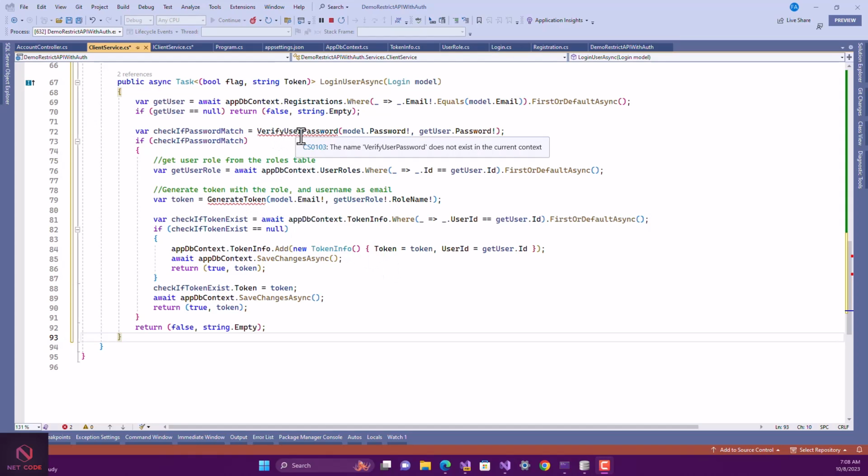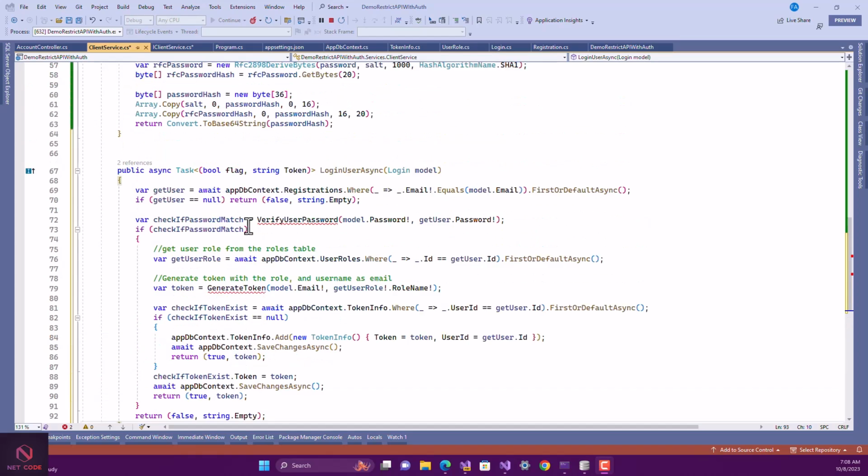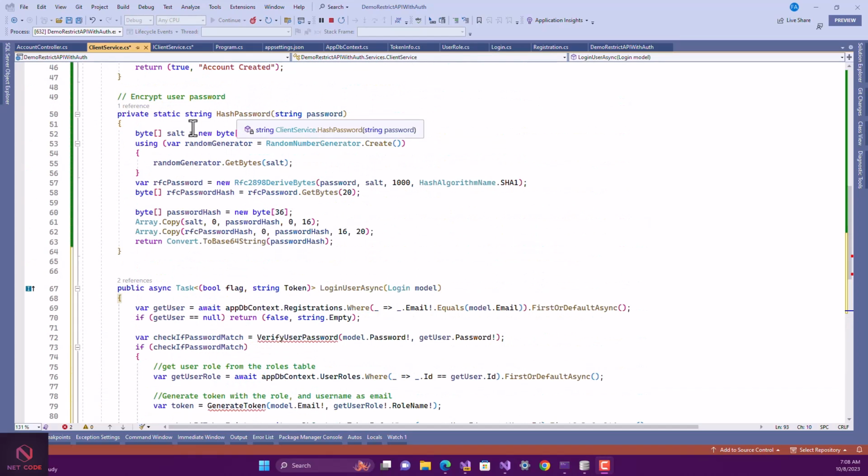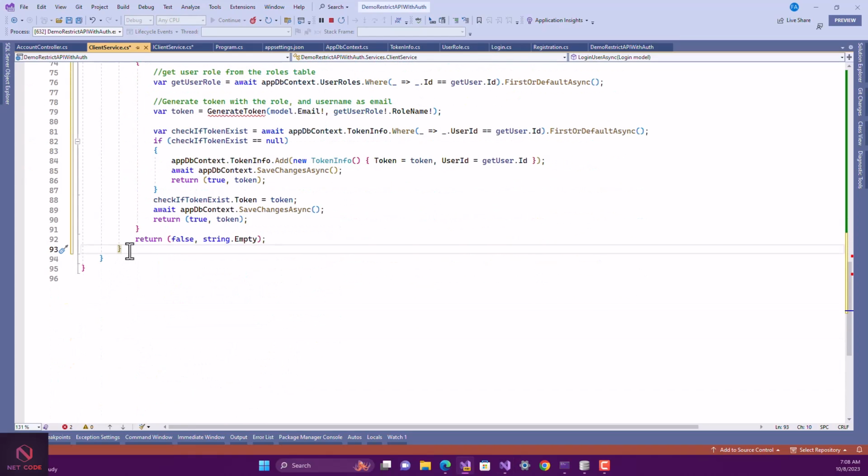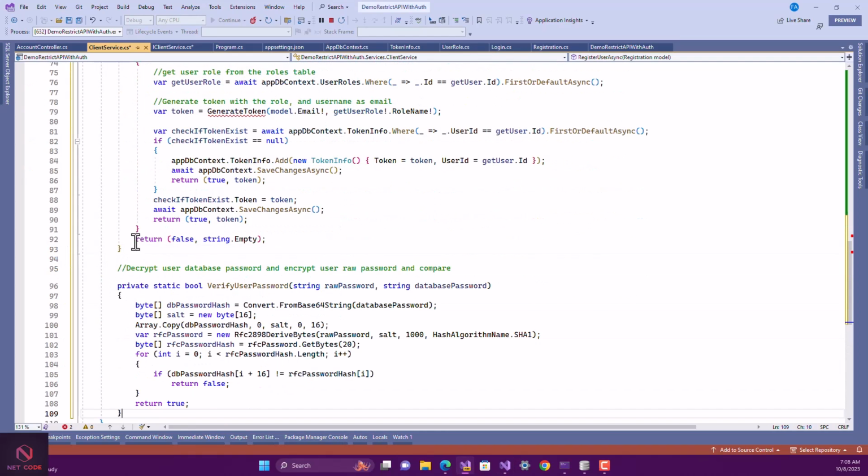Now let's create a method to verify the password. It is like we are turning this method upside down, to encrypt the password into a hash and also compare. So we use this method to do that. Not that we decrypt, we encrypt the password and now check. So that's what we are doing.